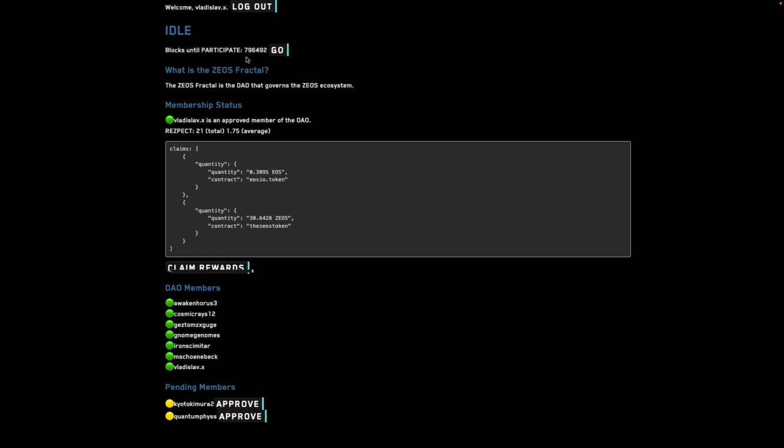In the participate state, the existing Fractal members can register for the upcoming election. This state lasts only for 15 minutes, and again, when a certain block height is reached, anybody can just click the go button, which would transition the contract into the next state.